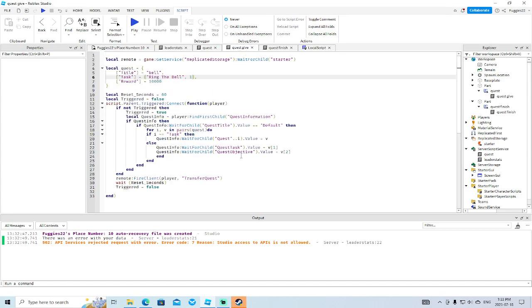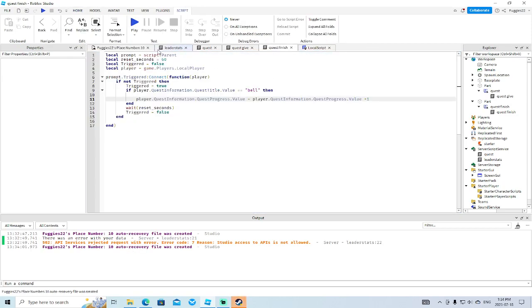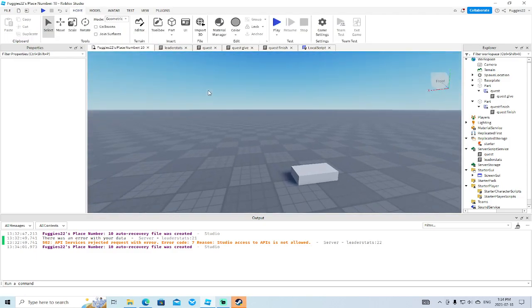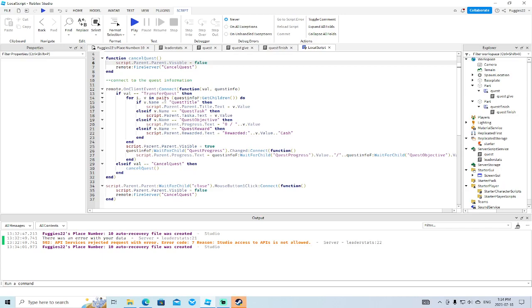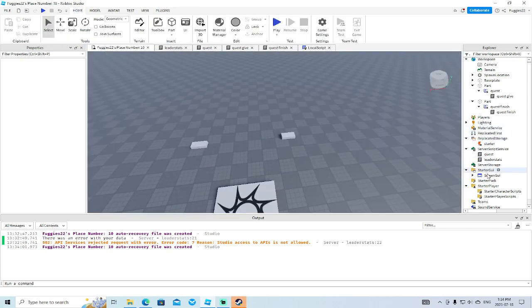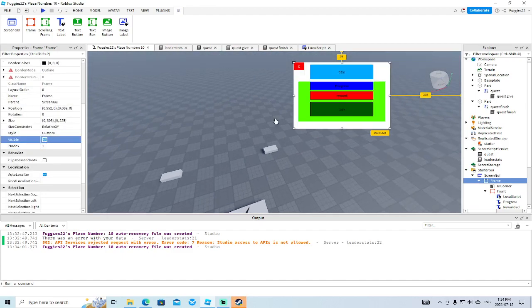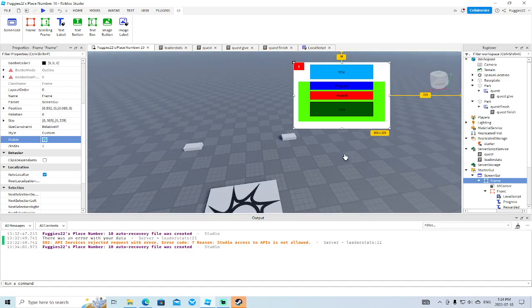Then we created a quest give script. So when the player interacts with a prompt, they're given a quest. And then we've given a quest finish script. So when they interact with another prompt, it gives them a reward and they progress. Then we created a script and a UI, which allows the player to see the quest information that they need to help them complete the tasks.